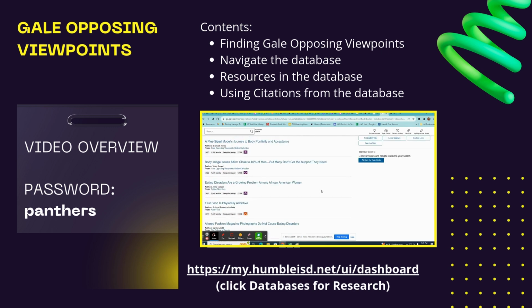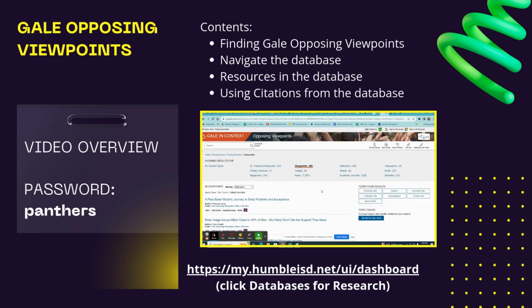So I'm looking for different sides to an issue. This might be a good resource: Gale in Context, Opposing Viewpoints. Some other things I can look at if I want to look at some news articles. As you can see, there is a lot of those.